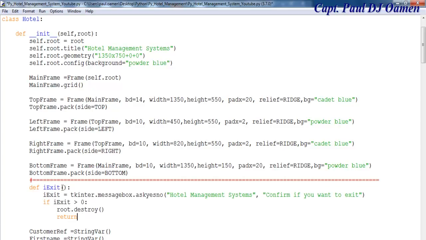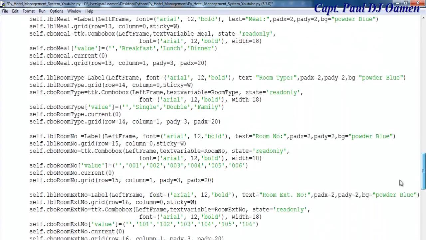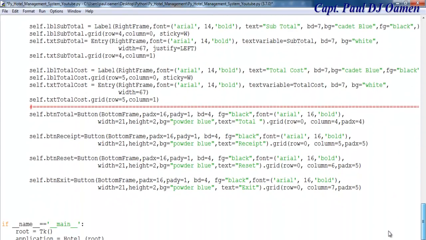So what I'm going to do now is I'm going to copy that, and let's go to the button called exit right underneath here, and we just need to add command. So right there we can always say command equals iExit. So let's move this in a little bit more. Let's get rid of these parentheses, we don't need that in there.